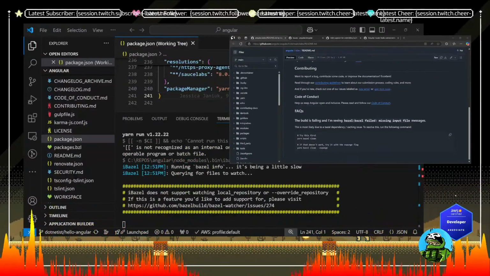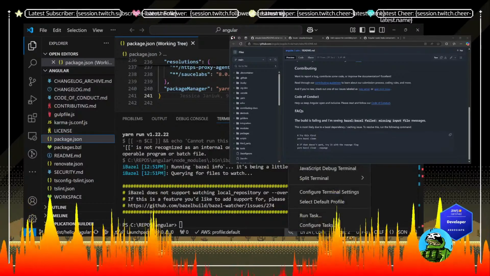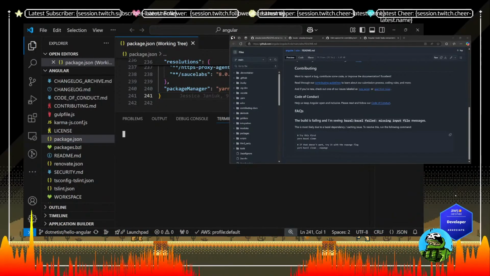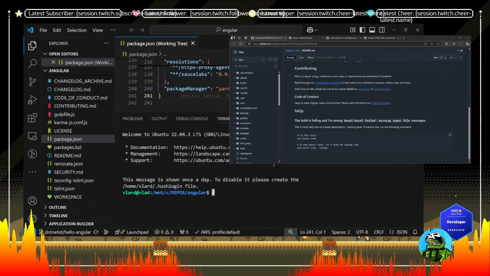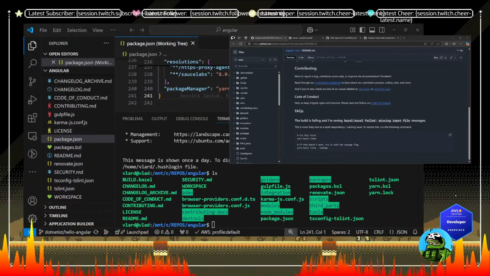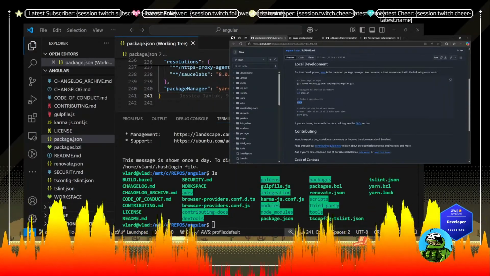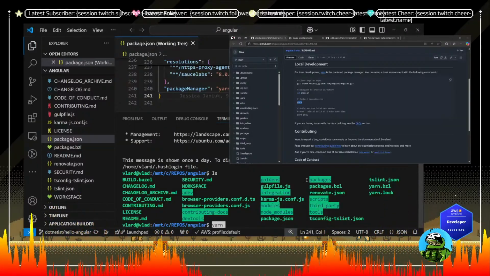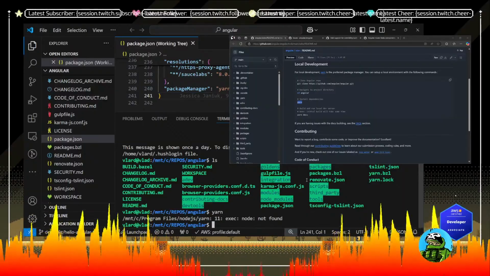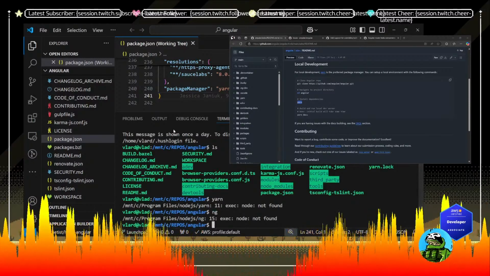Okay, so we stop this and then we open this one, then remove this. Okay, and then now we run the command. Okay, so we do this again. Not found. How about Angular? Not found.